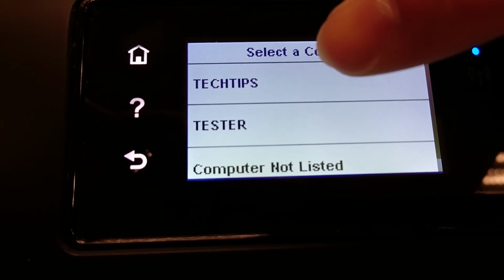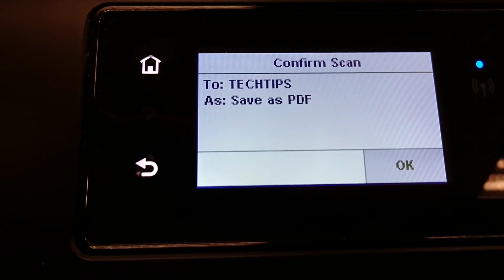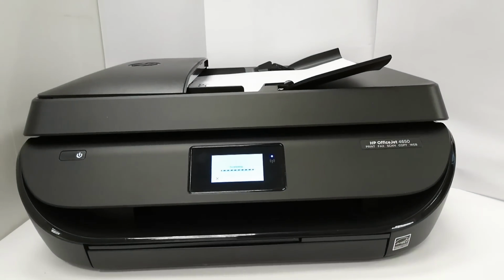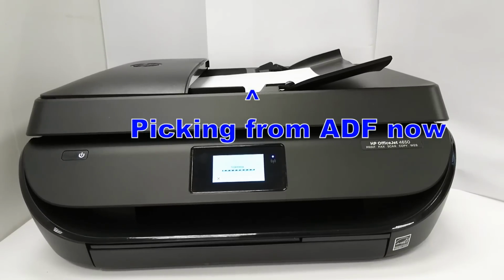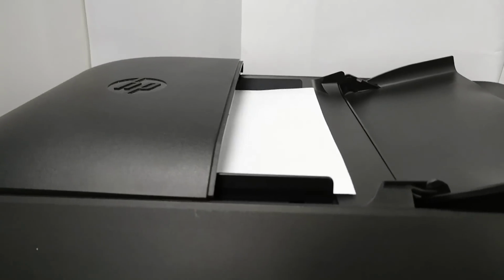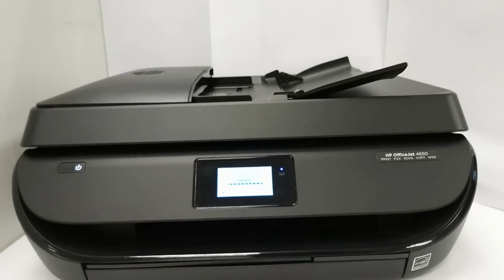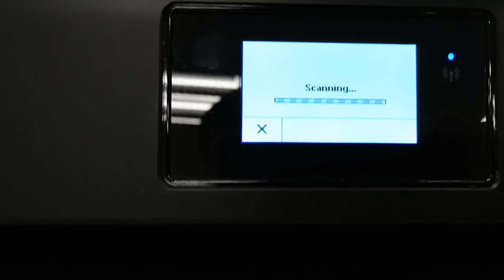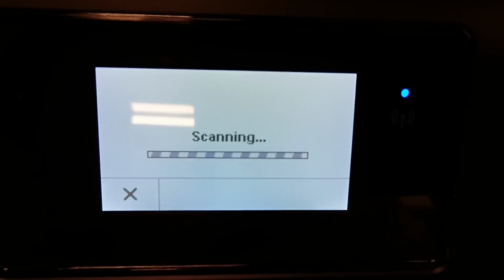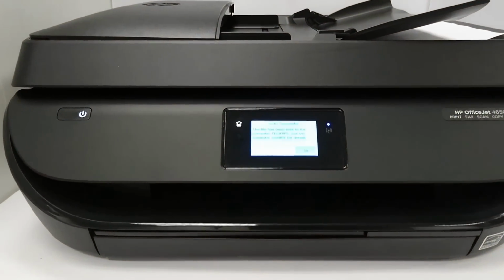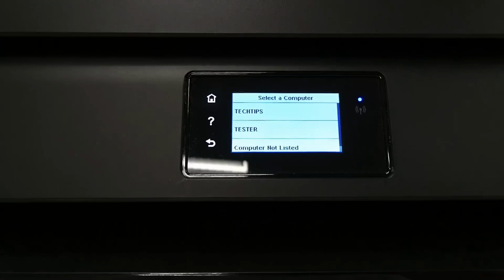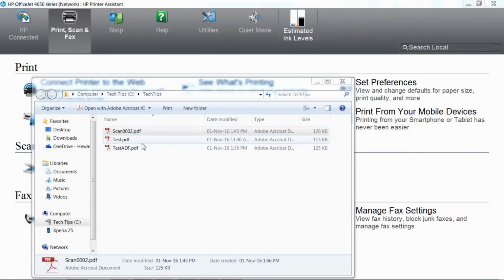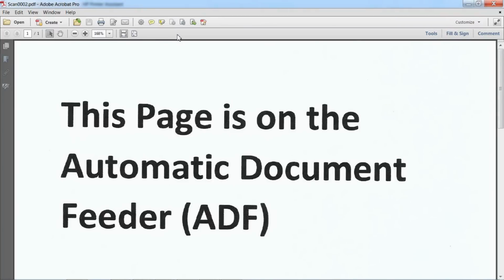Let us try scanning again from the front panel. You can see that it's picking from the ADF for the scan now. Let's take a look at the scan document. This page is on the ADF, so this is how you use the scan to computer feature.